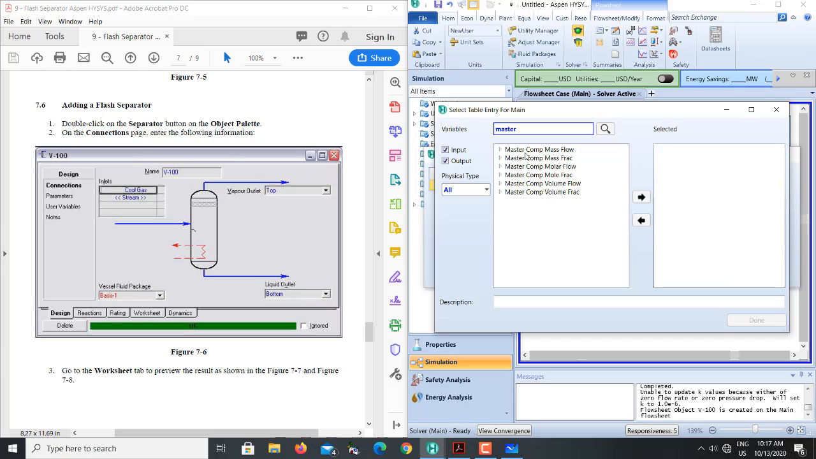You have the composition in terms of mass flow rate, mass fraction, molar flow rate and also mole fraction. You even have the composition in terms of volume flow rate and volume fraction. However, we require molar flow rate instead of mole fraction. So I click on the molar flow rate.